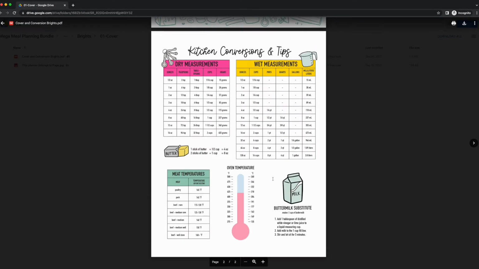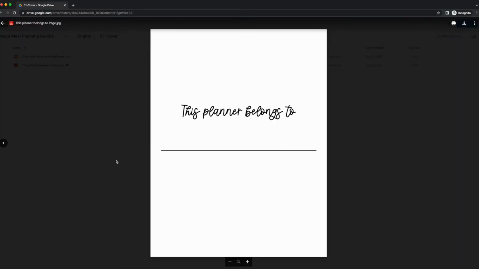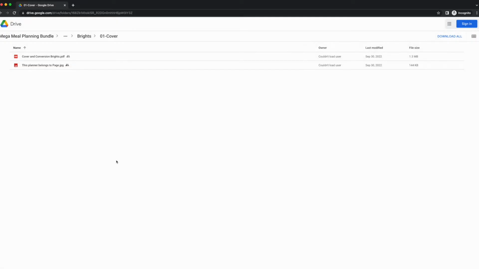I print mine front to back, which you can see in my other video, but you can choose to print them on a single page if you'd like as well. The next page would be your planner belongs to page, and some people would like to print this because it makes it look more like a real planner, but it's definitely not needed.